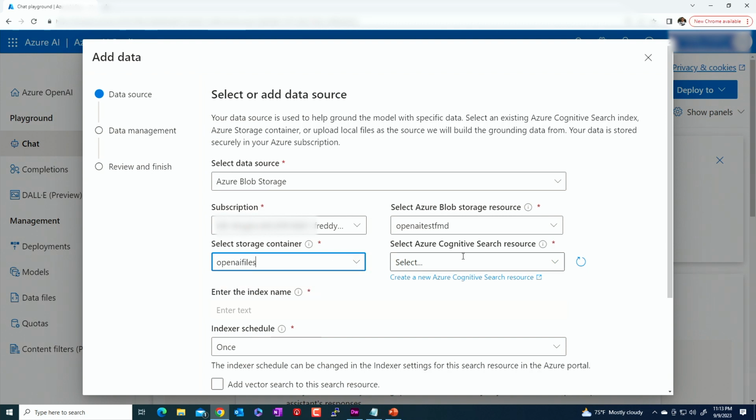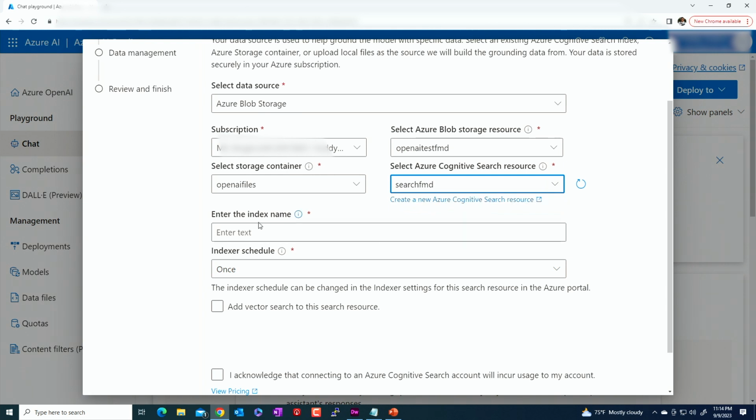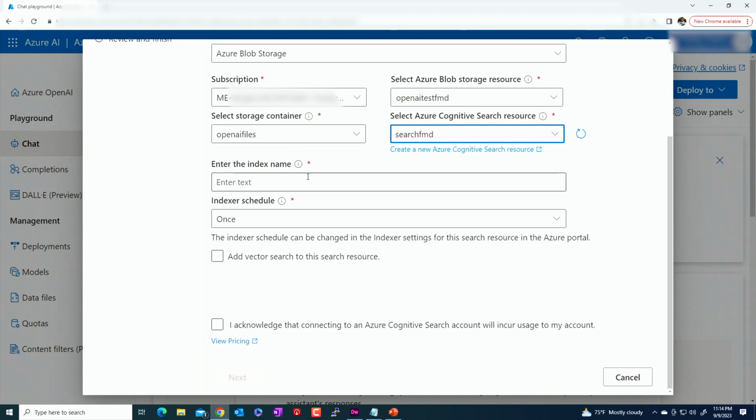OpenAI files. Here is what I was saying, select an Azure Cognitive Search resource. This one is required because it is going to index all the files. I have a search resource that's already created. If you don't have one, you can just create one. Then it's going to say index name. I'm not going to specify anything.